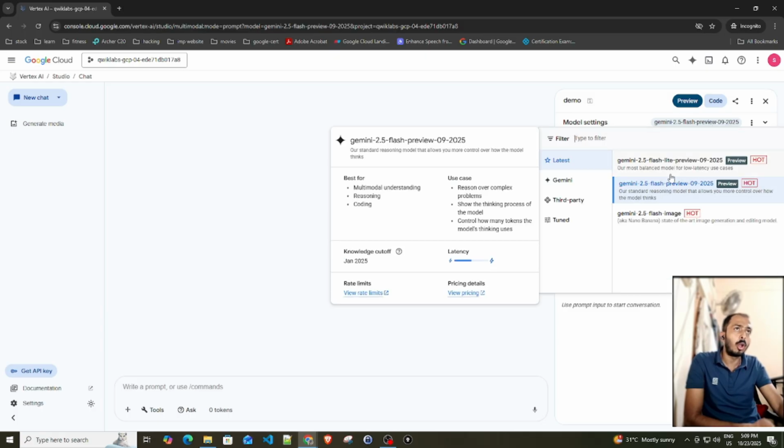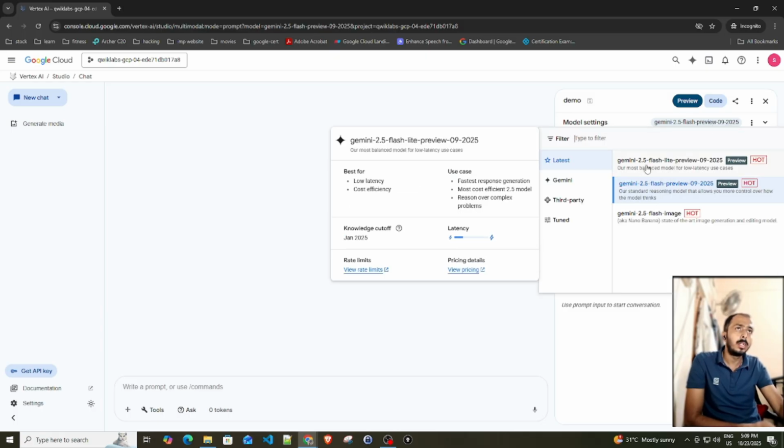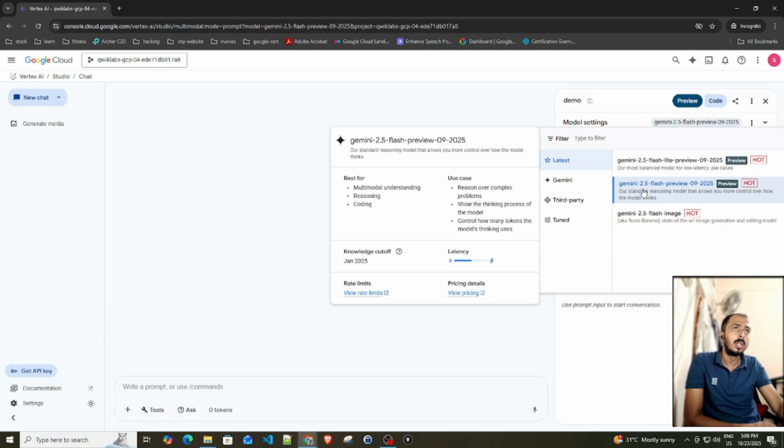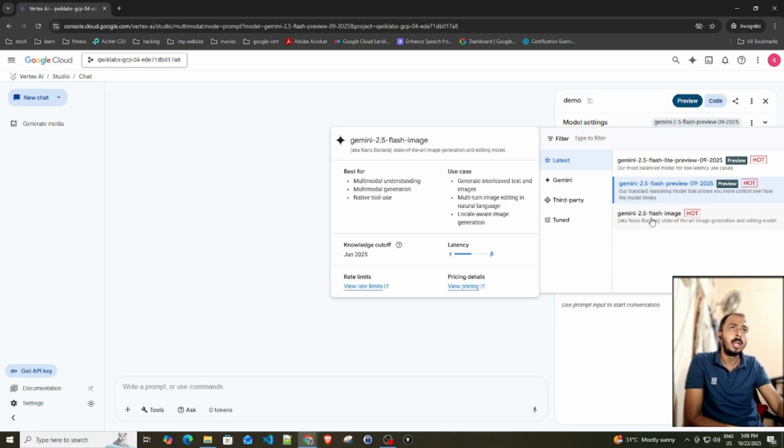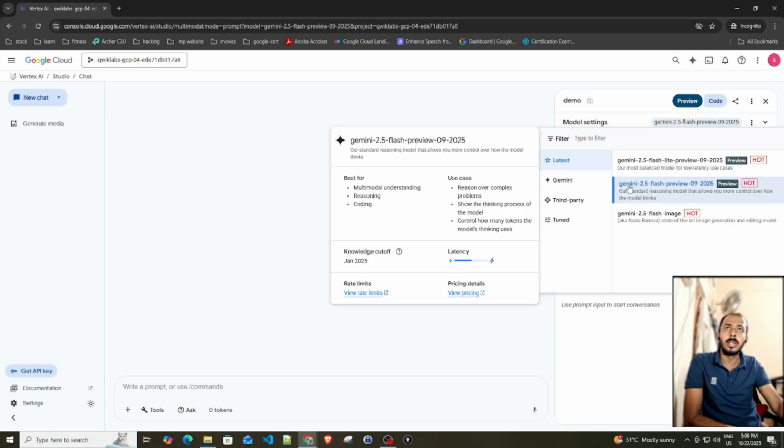So you can see there are three options. One is Gemini 2.5 Flash Lite Preview, the most balanced model for low latency use cases, or Gemini 2.5 Flash Preview. It's a standard reasoning model that gives you more control over how the model thinks. And the last one is Gemini 2.5 Flash Image. Also, you can see here what each is best for and what the use cases are.